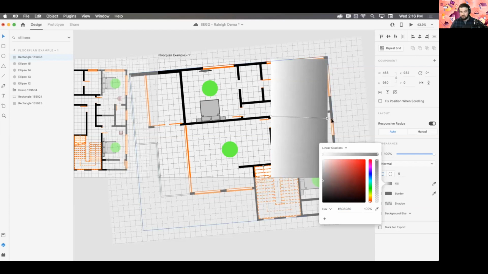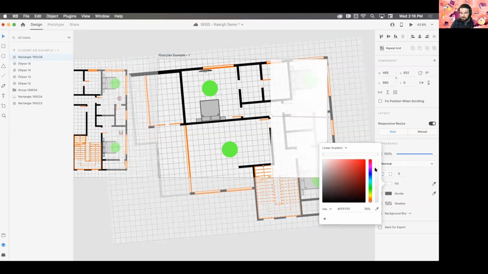Oh, my eyes are going, I don't know what's straight here. That looks close. So we'll just do this. We'll tone down the opacity a little bit, pull this over so we can get a feathered edge.